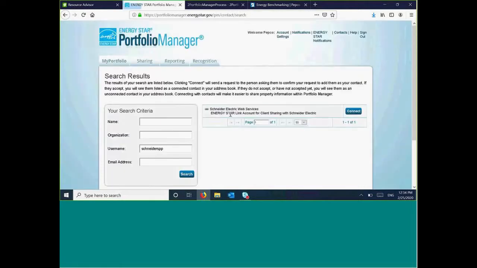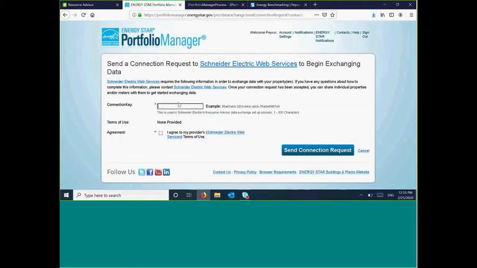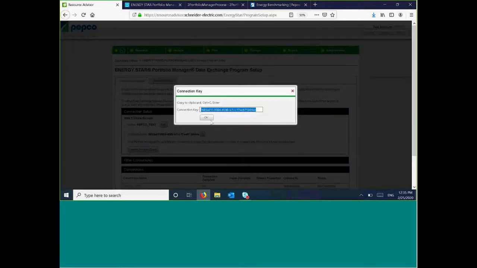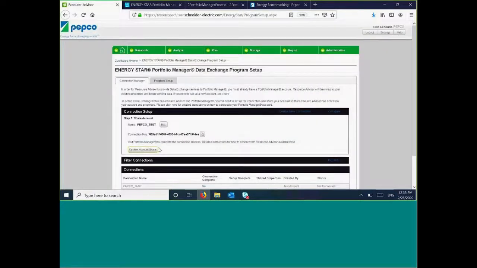I'm hitting Schneider SPP, which is going to get us the Schneider Web Services. This is Resource Advisor, essentially, and I'm hitting Connect. And here's where you copy the connection key and hit Agree and send a connection request. So hopefully this works in real time. I'm clicking OK and confirming account share.